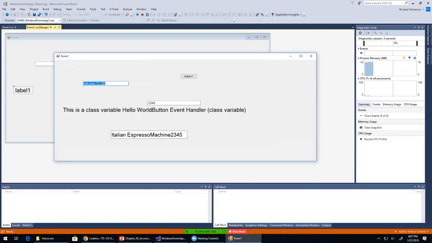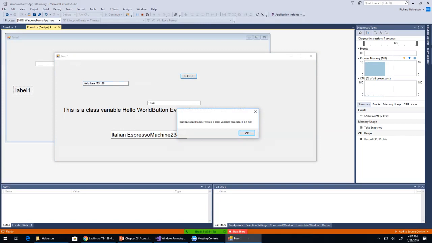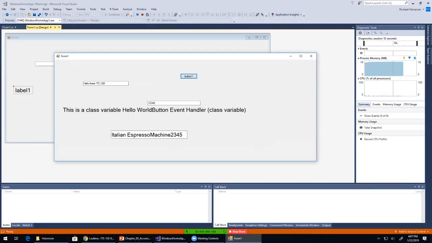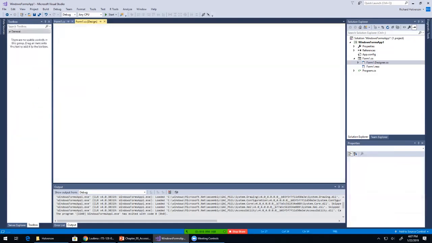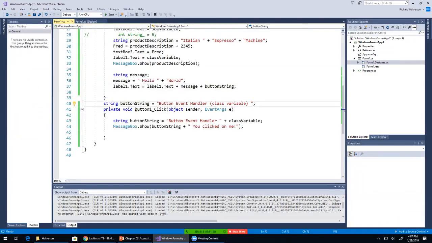Because see this button event handler, but inside here it's still button event handler. Out here it's button event handler class variable. Okay, so the point is, wondering what's the point? This button string is the class variable. Okay, it's defined down here. It's defined down here, but it's okay because it's on the outside.